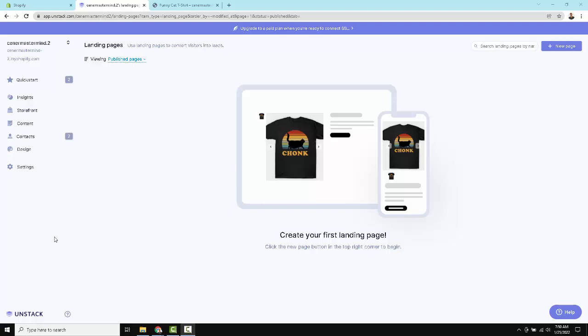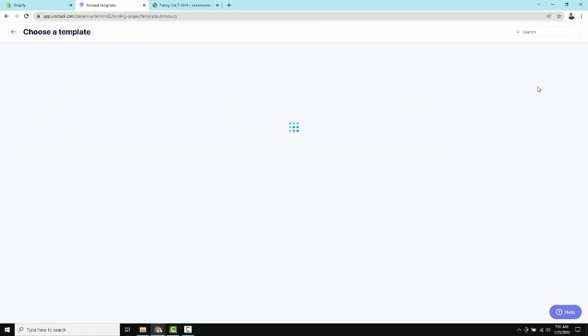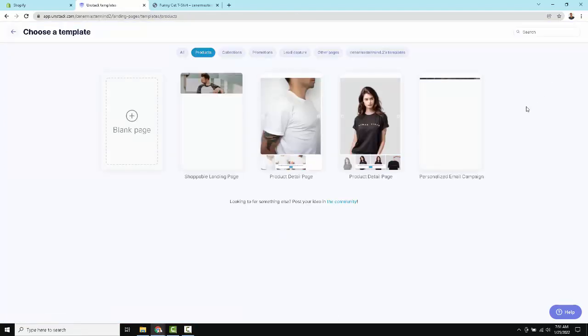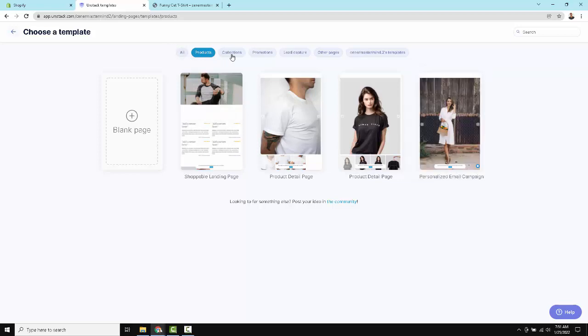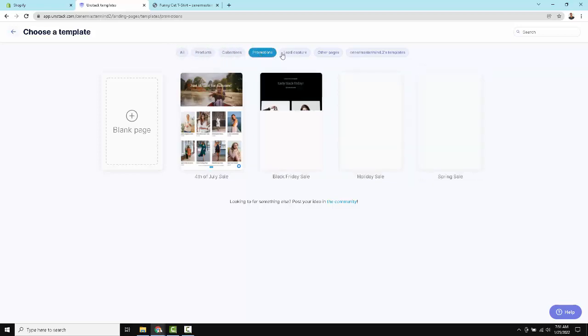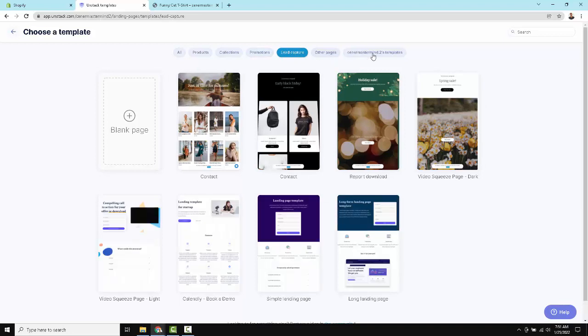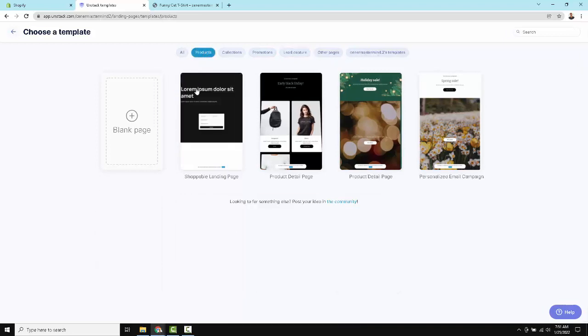All we need to do inside of the funnels section, or the landing page section, I should say, is click on New Page on the top right. We're going to be shown a big selection of different templates. And we can kind of scroll through these different options here in terms of collection, promotion, lead capture, other pages. You can have your own templates as well.